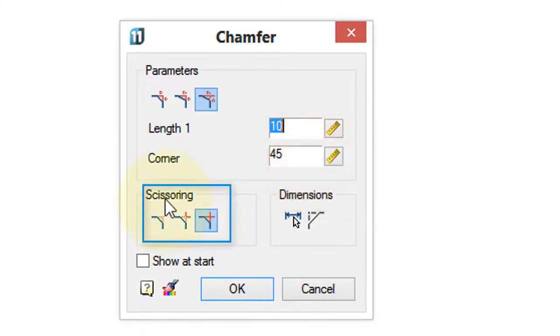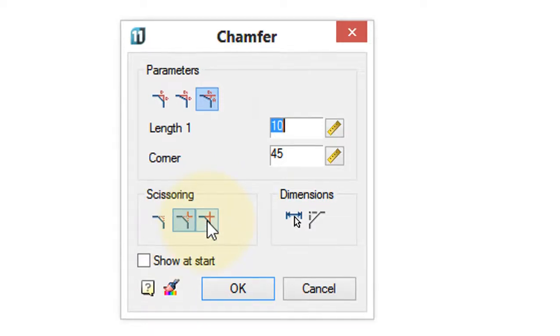Scissoring is another word for trimming. The normal option here is to do a full trim, which is to cut back from the intersection to where the chamfer begins. This is a partial one. The pieces are not cut at all. Click OK, and then choose the two legs.